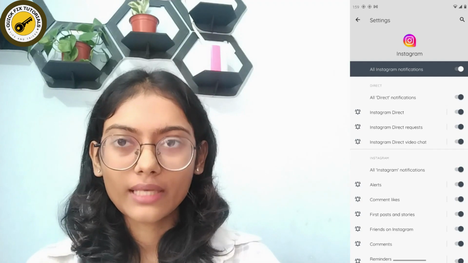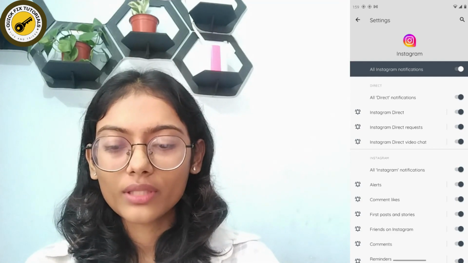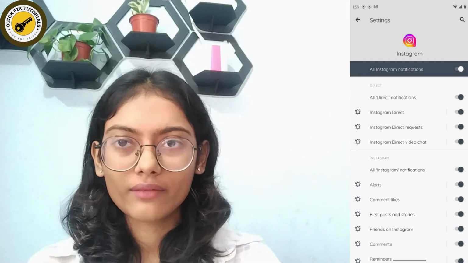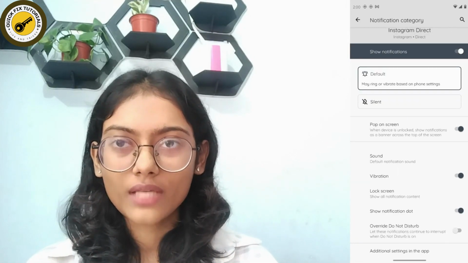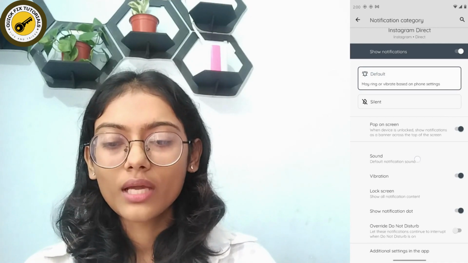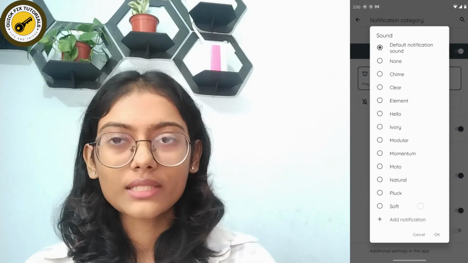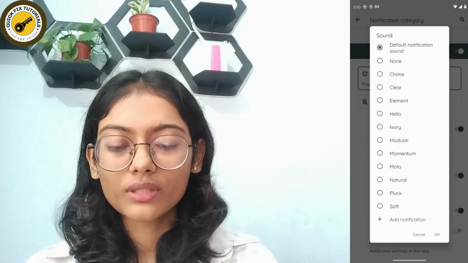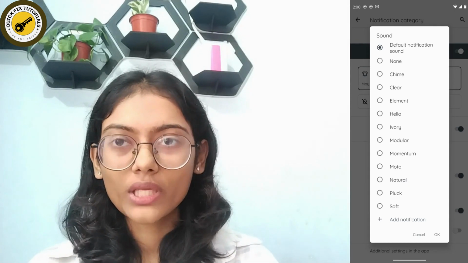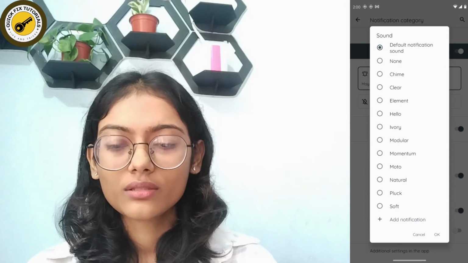So I'll go for Instagram direct. Simply tap on that, and here you will have advanced settings. Go for advanced, and under advanced you will have sound option. Tap on sound, and from here you can change your Instagram notification sound. So you can choose any sound that you would like, and then you can tap on OK, which is on the bottom right. And that's it.